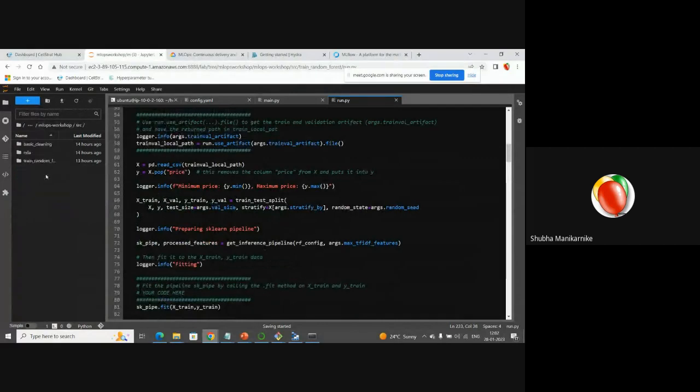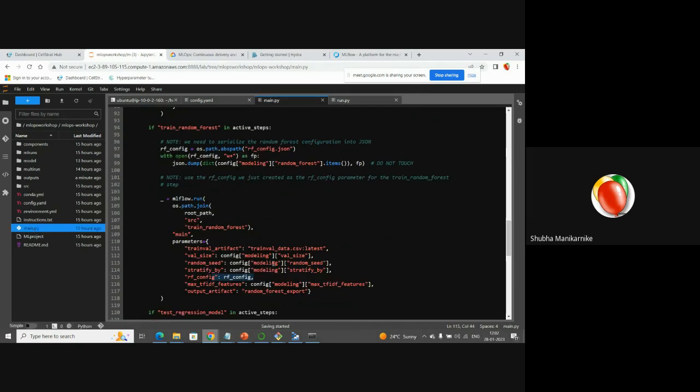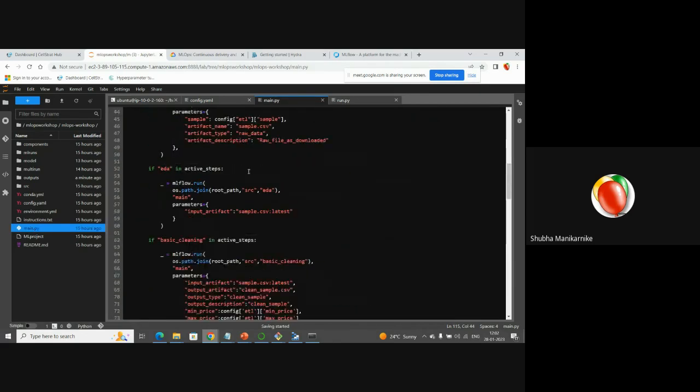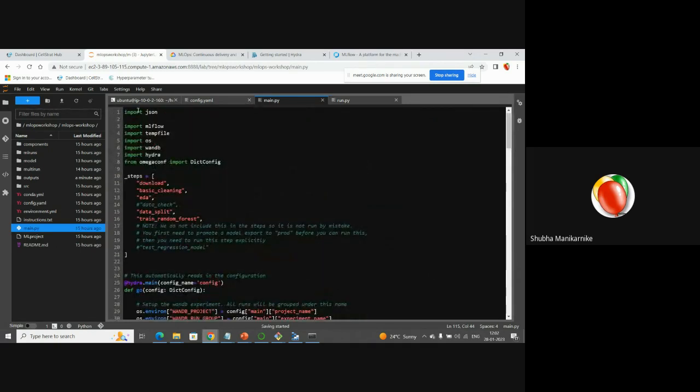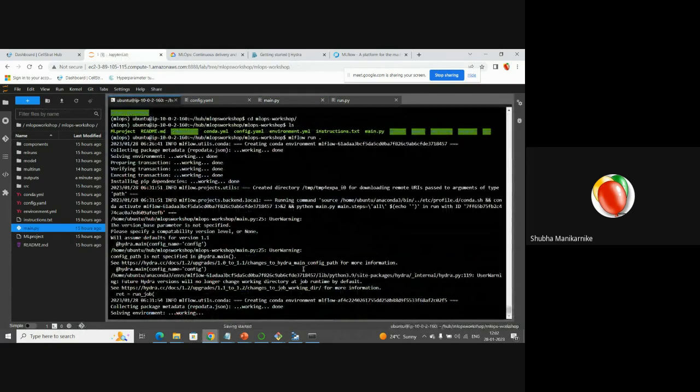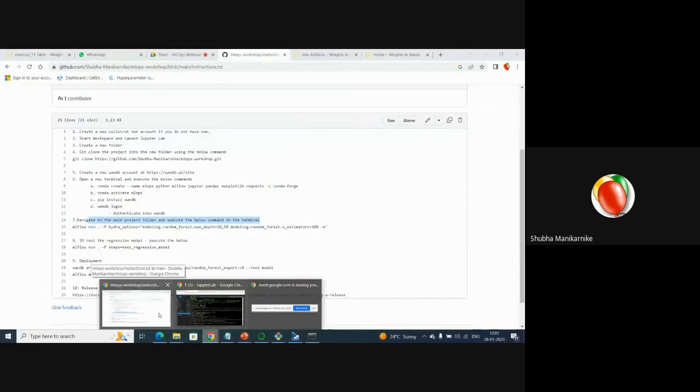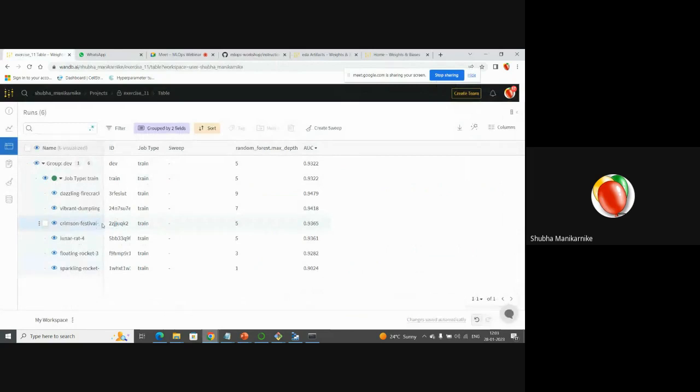Similarly, you can also go and take a look at how EDA is happening. EDA is pretty simple. It's just creating a table, and basic cleaning is removing duplicates and some other such cleaning. But if you look at your main.py file, this is where you're orchestrating all of the different steps. Let us take a look at where our program is. As I told, this is going to take some time to run. In the meanwhile, I can also show you the output of the program that I completed yesterday.